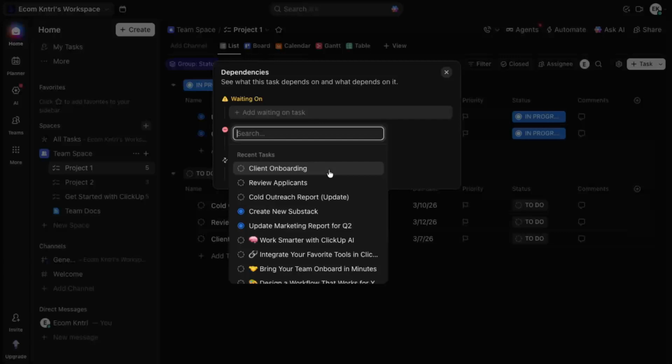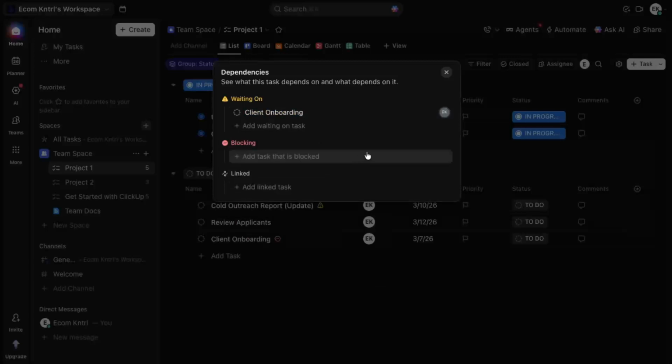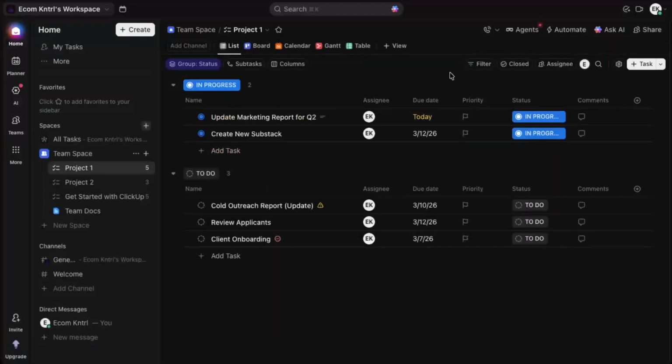Once you select it, the dependency will be created and visible in the Dependencies panel and often in your task details. From here, you can repeat the process for any additional dependencies you want to add, helping you clearly map out your project's sequence of work.